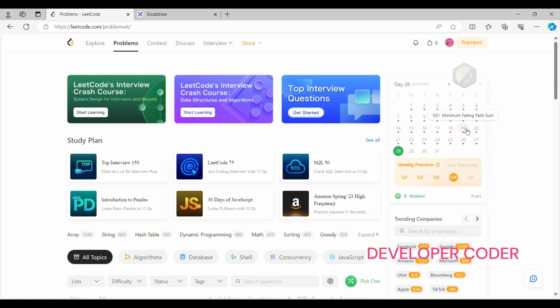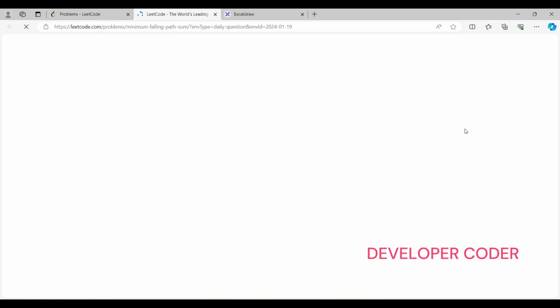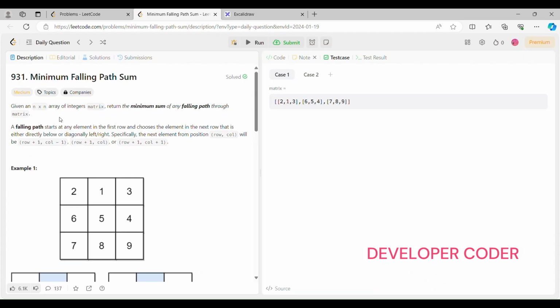Today we are going to solve day 19 problem on Leetcode. So without any delay, let's get started. So let's first read the problem statement.